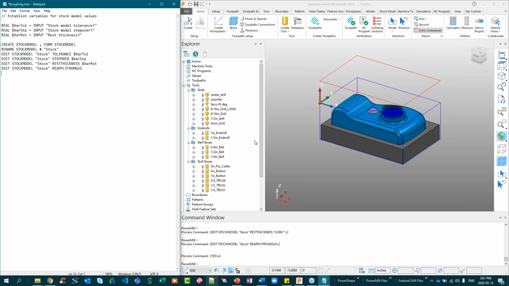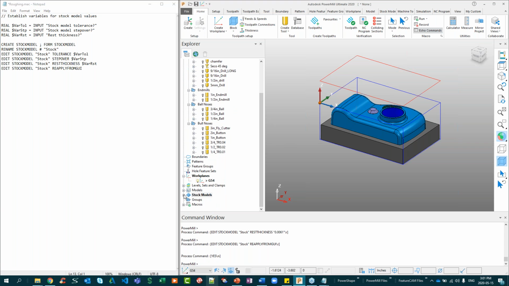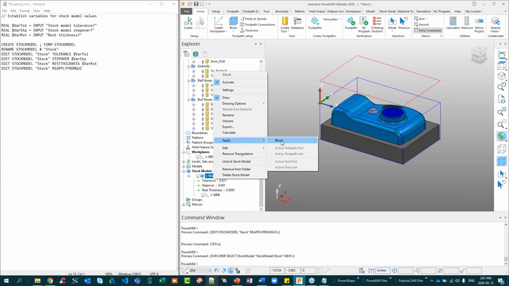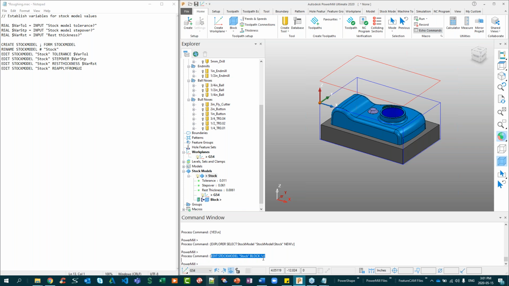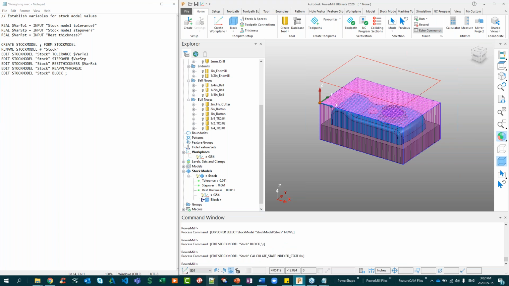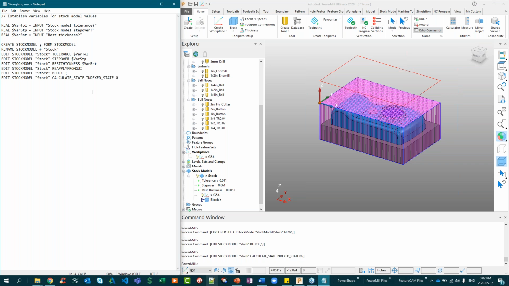So after we establish just the settings of the stock model, what we need to do is apply a block. So let's just right click, apply block, Control C. Actually, I need that semicolon as well, like so. And then let's actually calculate that block. And notice that the command places a 0 at the end. So the index state, or the state of the stock model at this point in time is 0, which is just the block, the highest level.